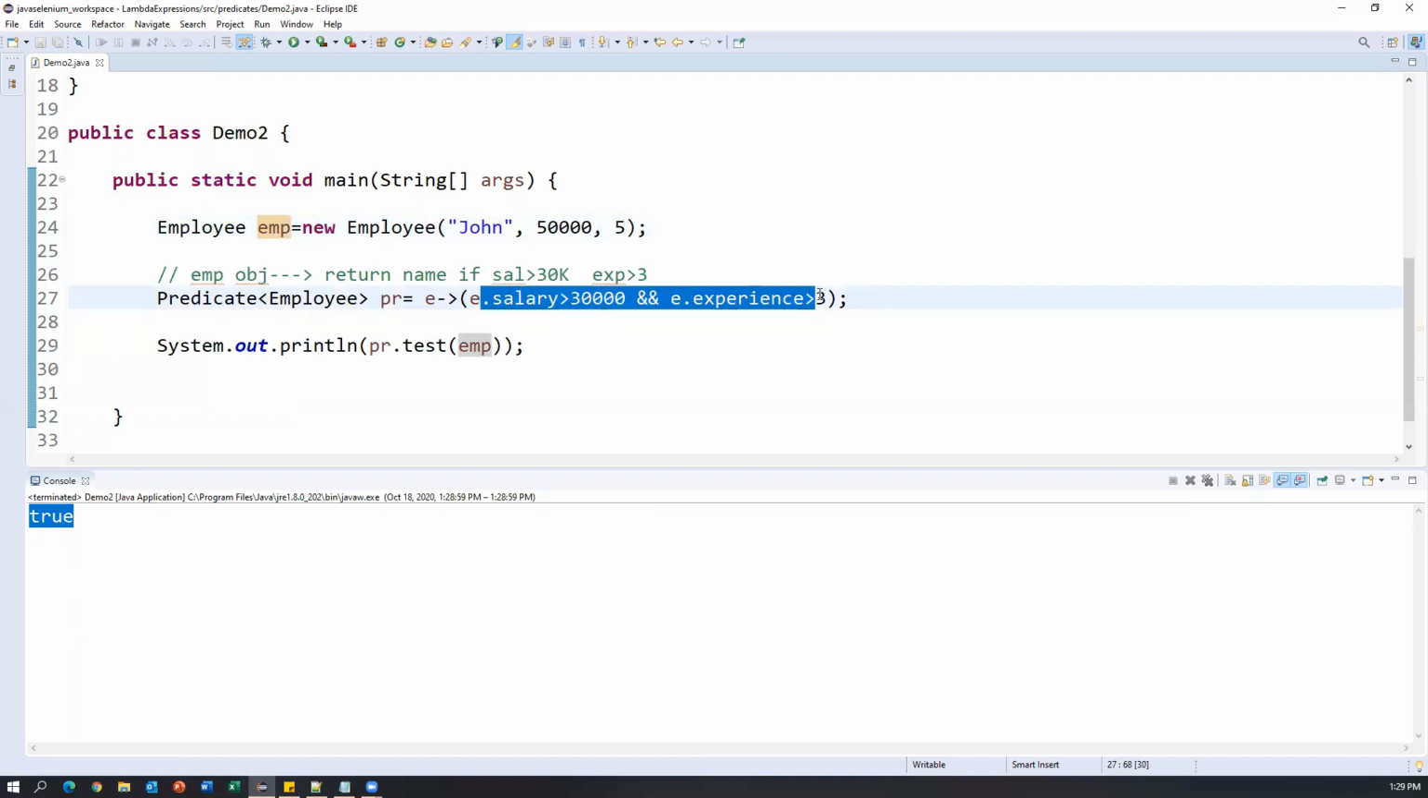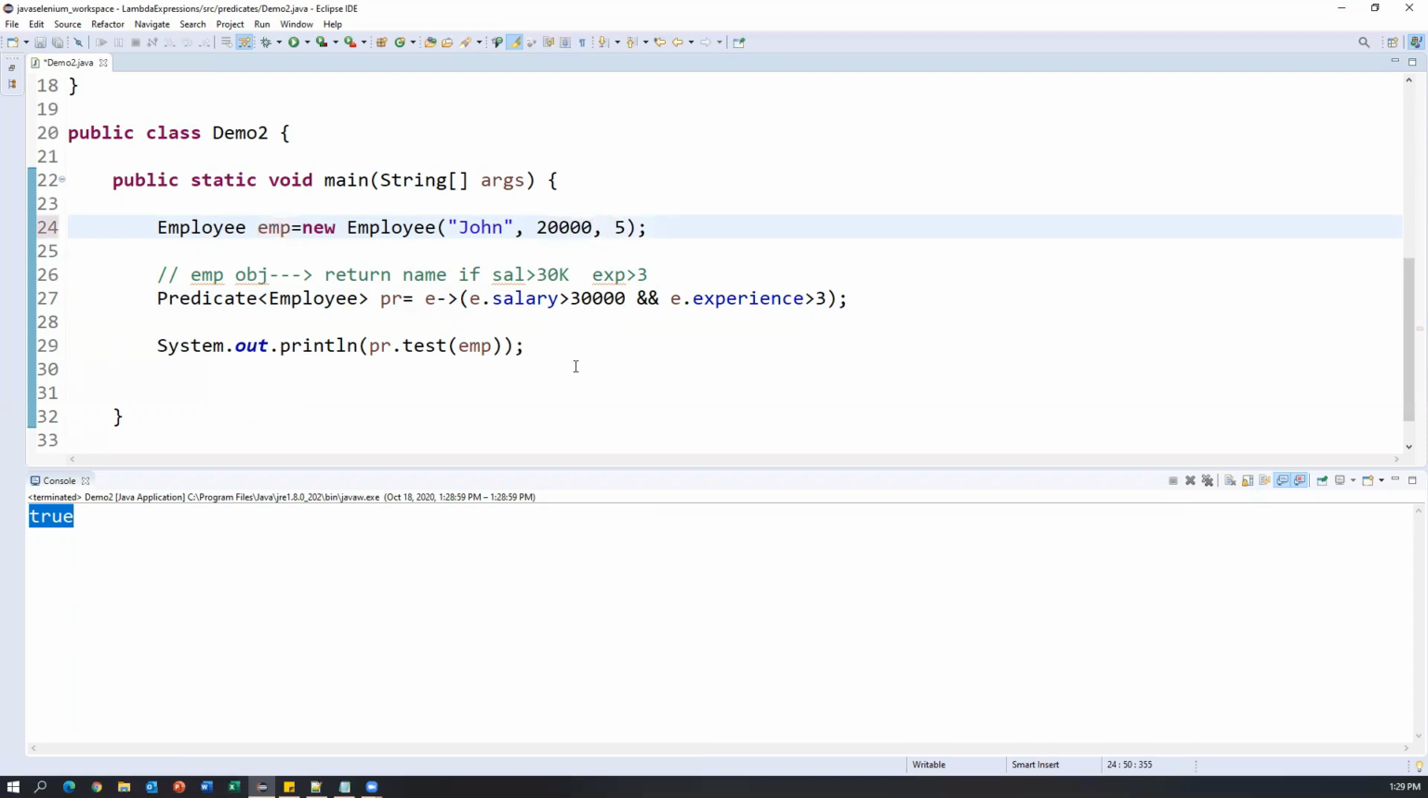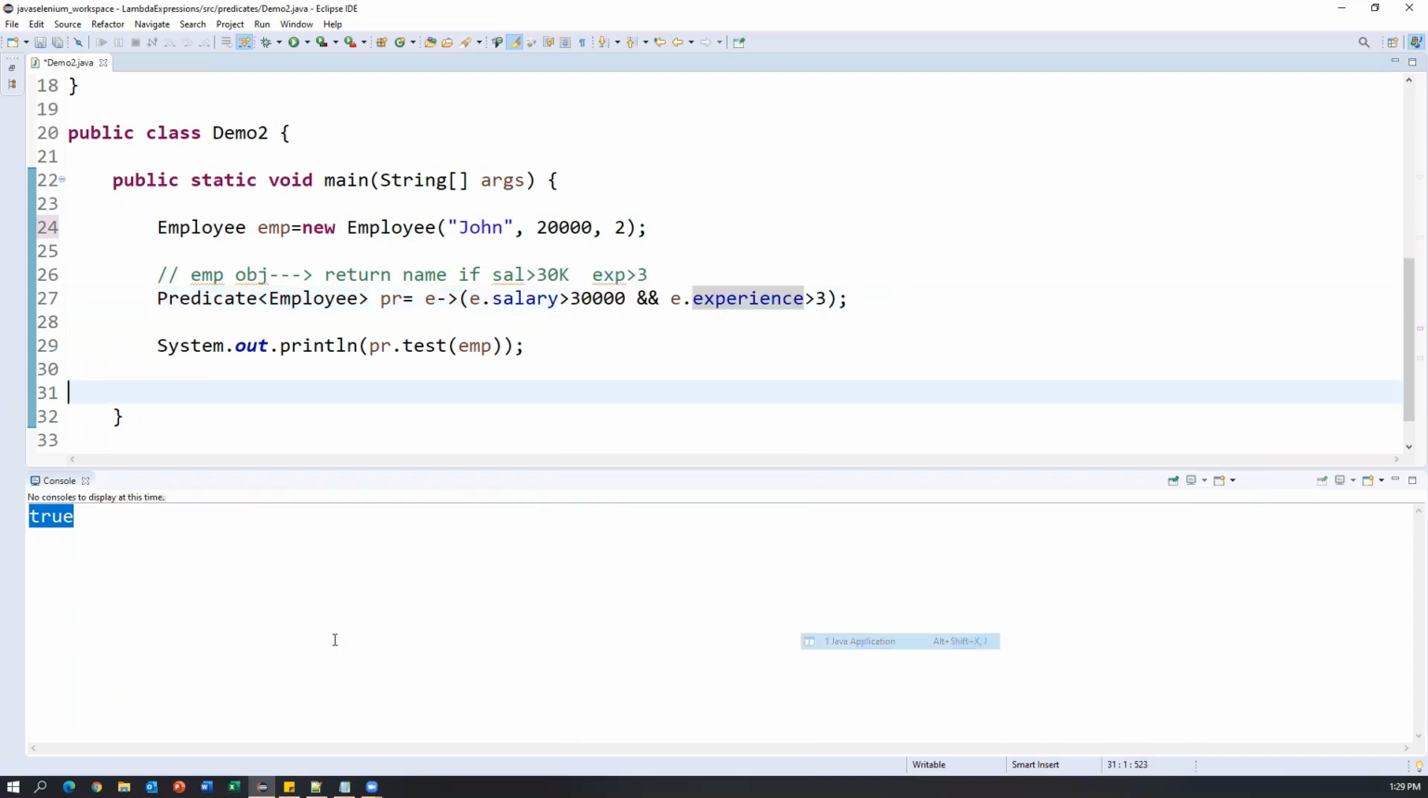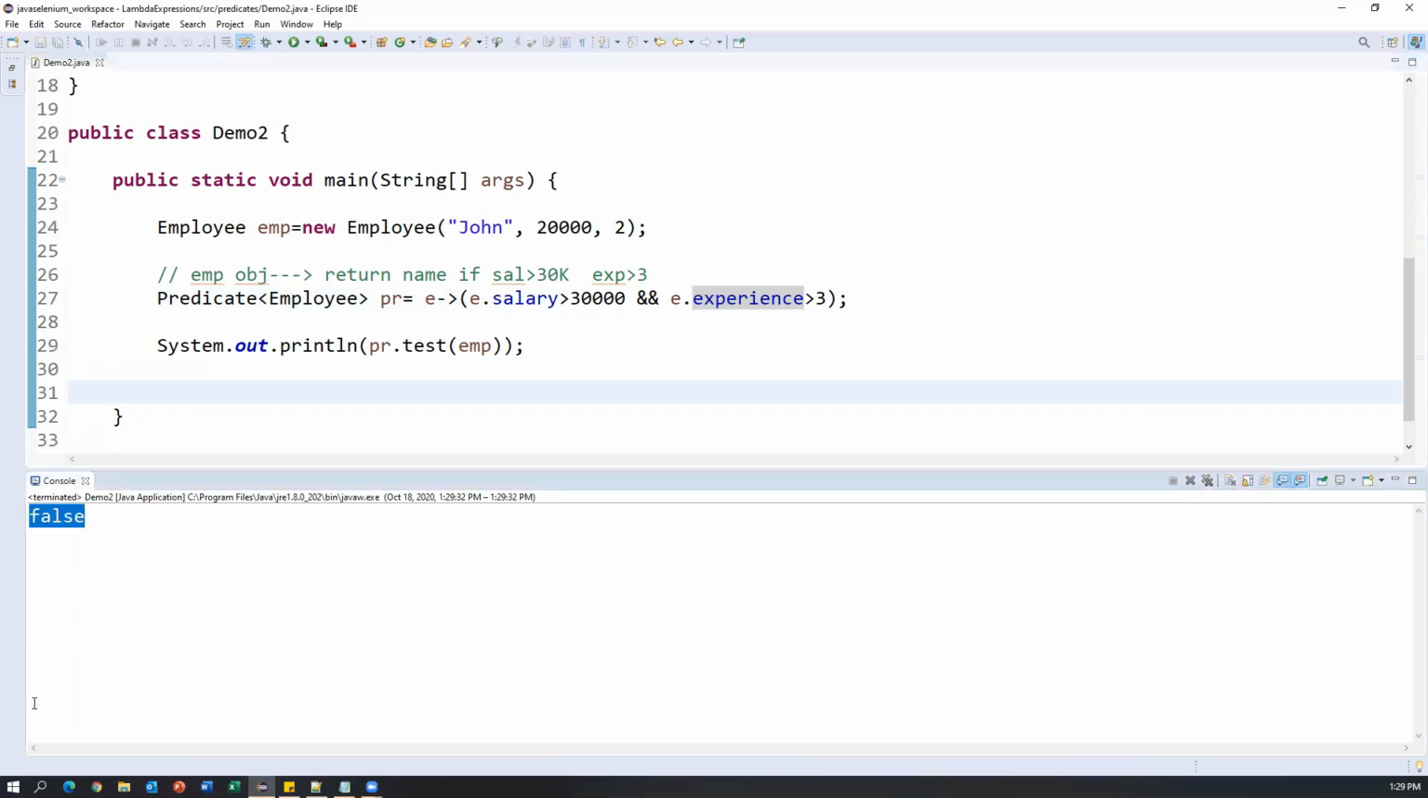Suppose I pass something like 20,000 and I say 5, or I can say 2. Now what happens? The first condition will not match, or the second condition also will not match. The AND operator will return true only if both are matching. In all other cases, it will return false. So this time when I run this code, it will return false.